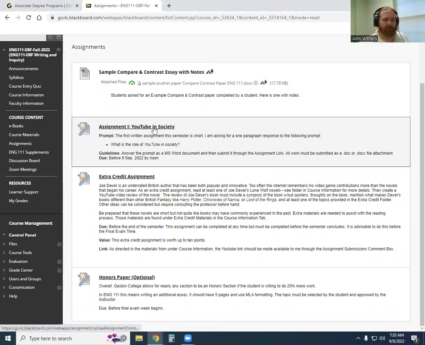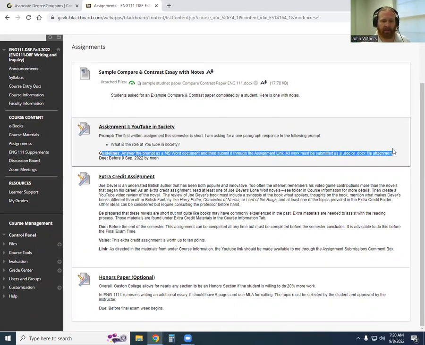Let's look at assignment one. So assignment one looks like the typical assignment in the class. You've got a prompt, which is what we're writing about, which is right here. We've also got the guidelines. This is the first assignment for the semester, so there are very few guidelines. As we build expectations in the course, guidelines will become longer and more strenuous.